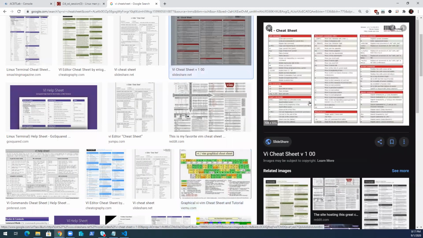Go with this red one. It's relatively simple. It tells you all the things that you can do with vi. Delete the current character. 5x will delete 5 characters. Delete to the beginning of the line. It's extremely powerful. Right now, just get used to using vi, doing simple stuff.